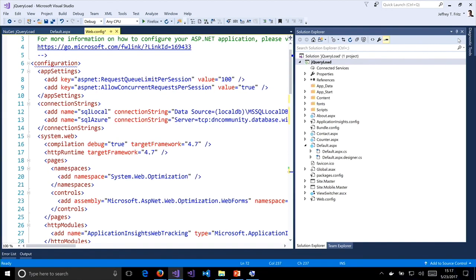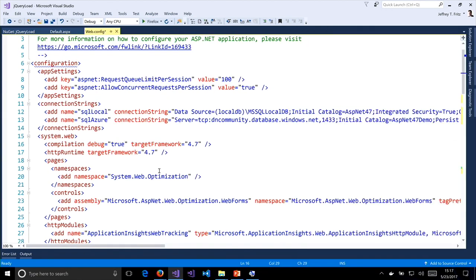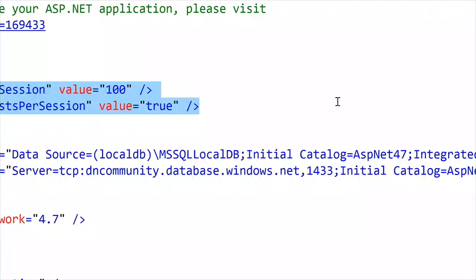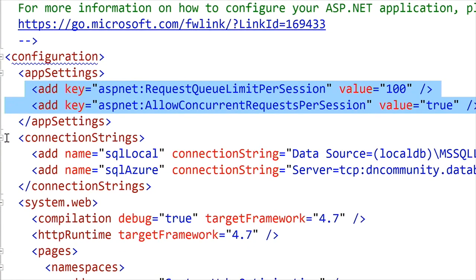Up here I've got my connection strings, but these are the two things right here that I particularly want you to see. Request queue limit per session and allow concurrent requests per session. So if you turn on the second one, allow concurrent requests per session, it'll allow those reads and writes to happen simultaneously for a given session ID. So you can have 4 or 5, 6, up to whatever my queue limit is, request and work with session concurrently for the same session ID.